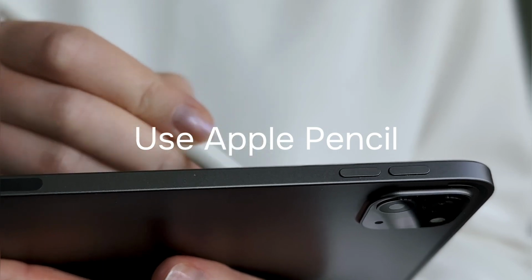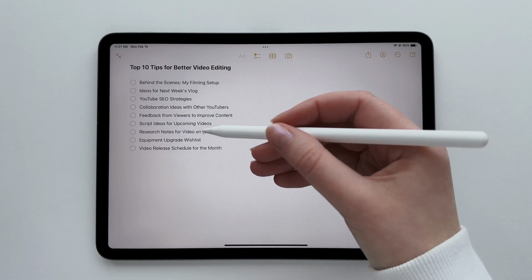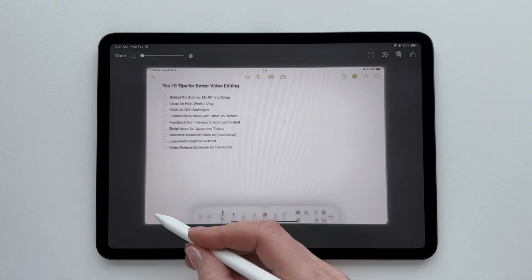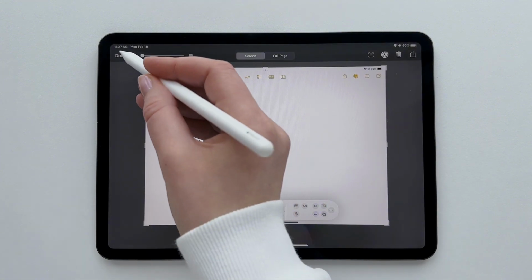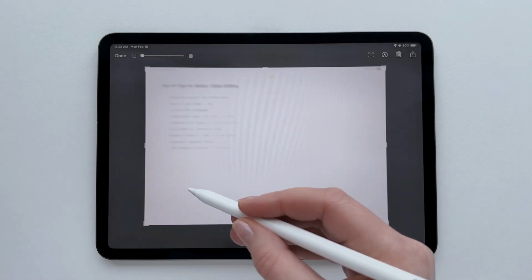Next, let's explore two of my favorite features of the Apple Pencil. Firstly, you can take a screenshot with the Apple Pencil by swiping up from the bottom left corner of the screen. This method is incredibly convenient for capturing everything displayed on the screen.